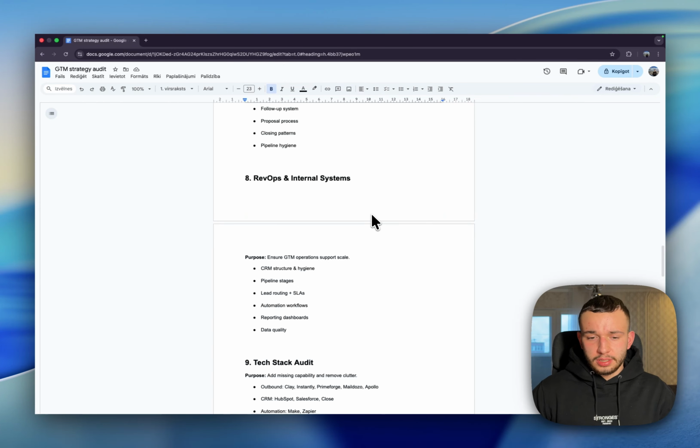RevOps and internal systems is the next thing. So we want to make sure that GTM operations support scale. And as I mentioned, CRM structure and hygiene is very important. We want to make sure that each lead is categorized and reached. We have the full picture. We have the information about them, right? On which stage they are, what the objections or constraints might be. So it's also easier both for the sales team and the management to do the predictions, right?